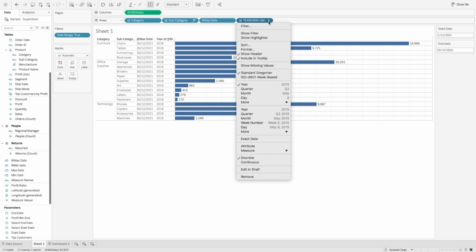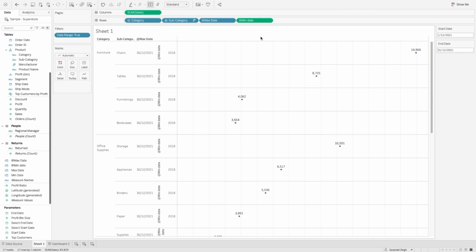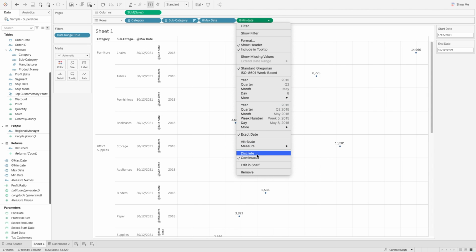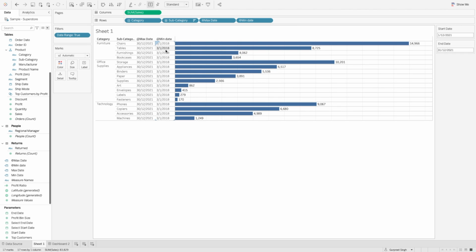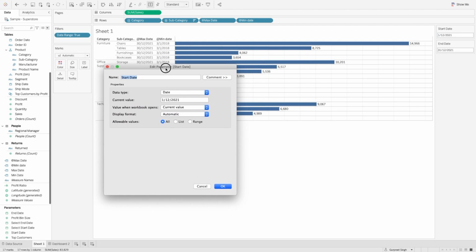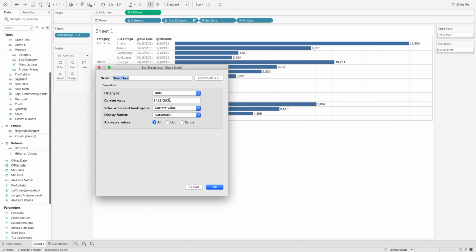So I'm just trying to show you how this will look once it's plotted. So you can see here minimum date is 3rd of Jan 2018, but start date and end date in the parameter is showing us the dates which we have selected. So let's go to start date and say edit parameter, and in here the current value is this one, but we want to set a value when workbook opens.